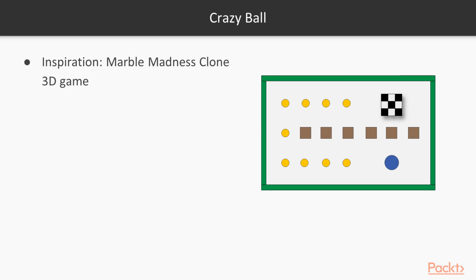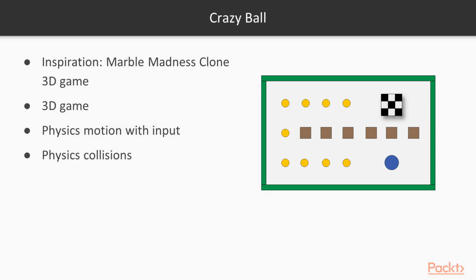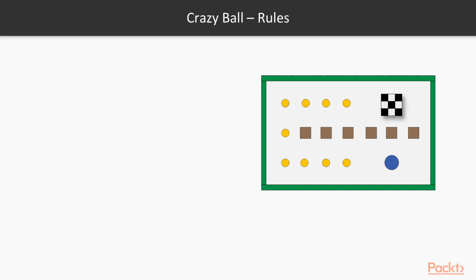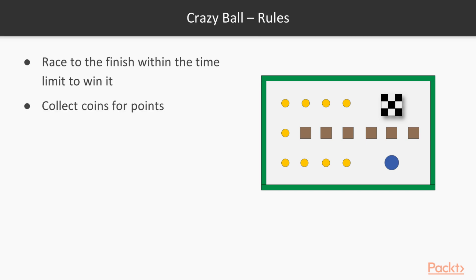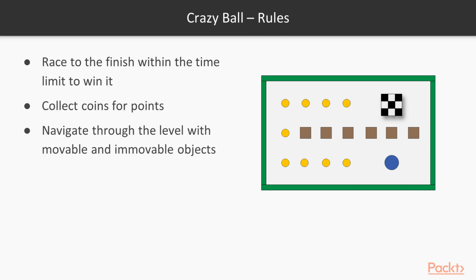Things we'll borrow from the original: 3D, physics motion with input, physics collisions, time limit, and a minimalistic, futuristic art style. The rules of Crazy Ball will be like this: race to the finish within the time limit to win, collect coins for points, navigate through the level design with movable and immovable objects.